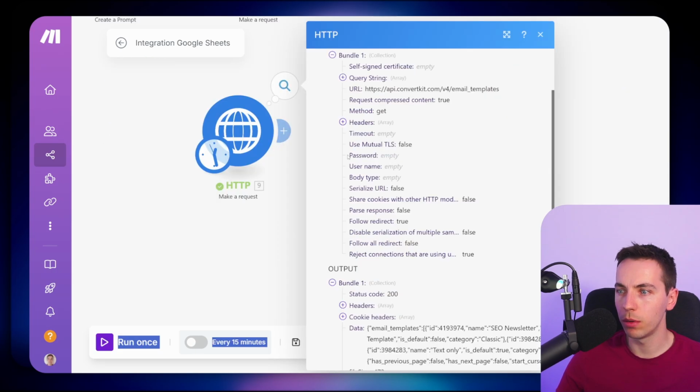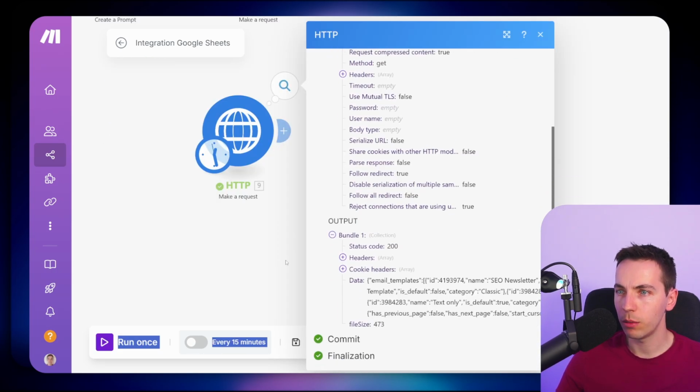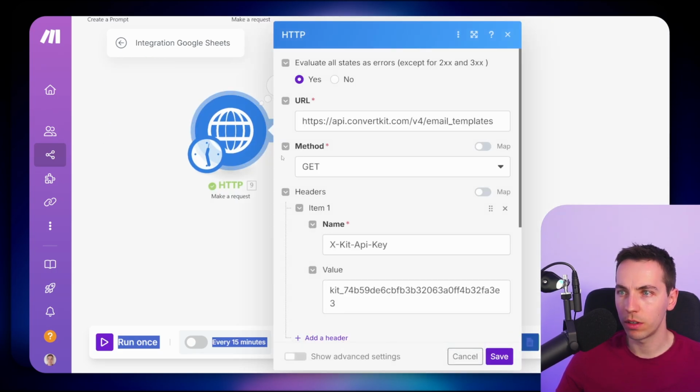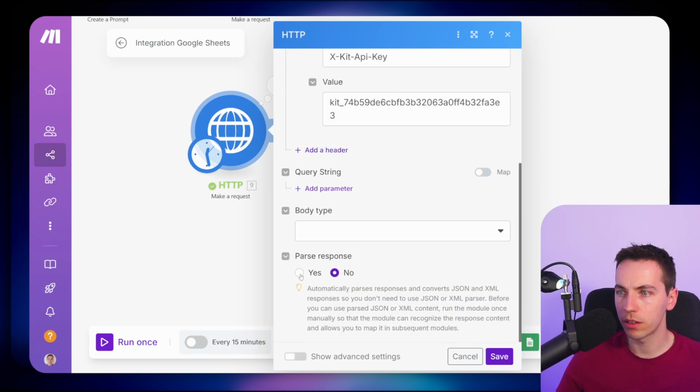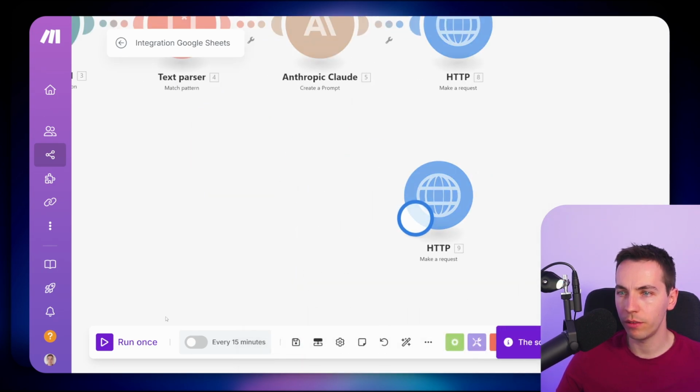I've selected this bubble icon up here, and okay, we have a bunch of email templates, but it's not parsed, so it's not easy to see. I'm going to select parse response, then press save and then run once again.